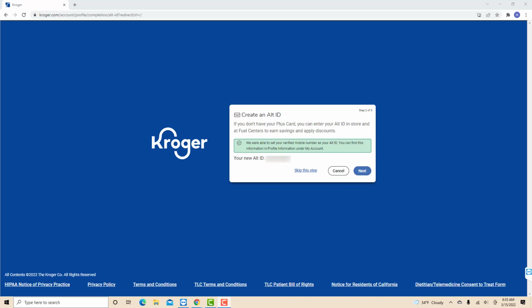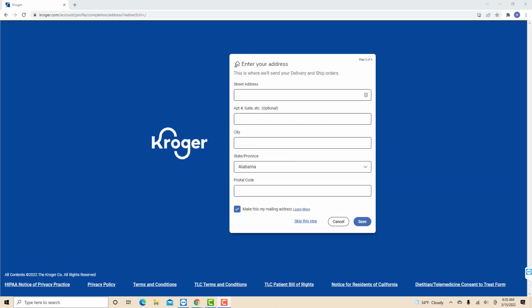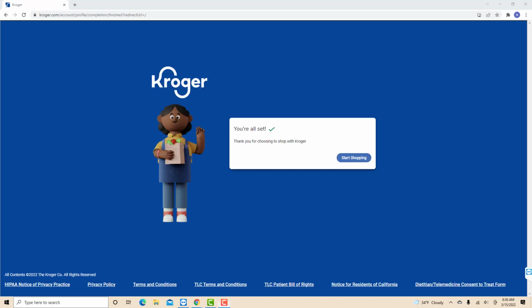If you don't have an alt ID, Kroger will create it for you. It will be provided on this pop-up message. Copy it, then click on Next. Now, enter your address. Then click on Save. And now you're all set. That's how you sign up for a Kroger account online.